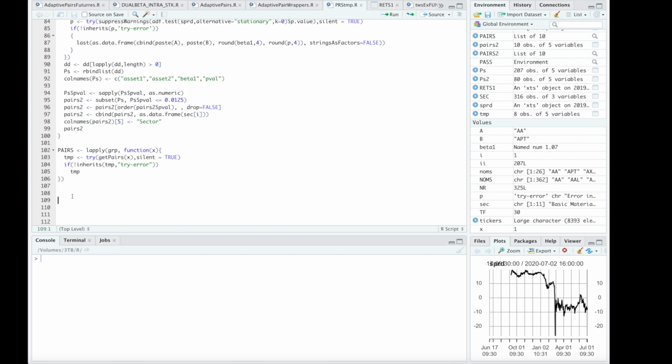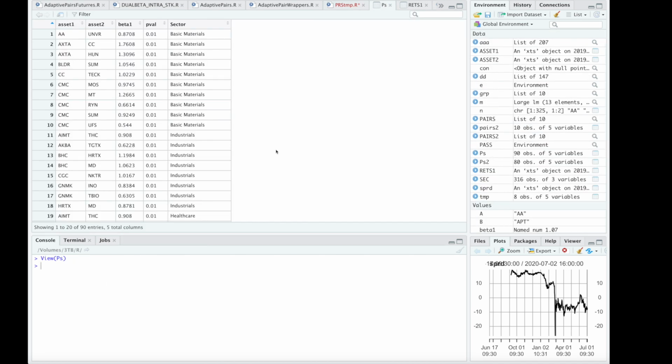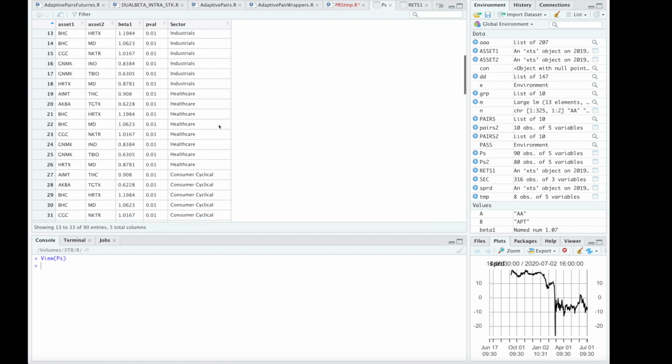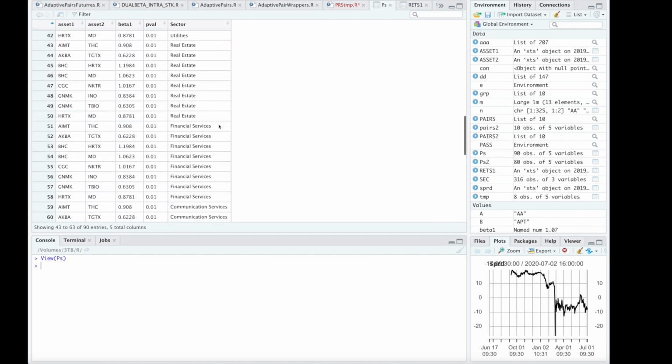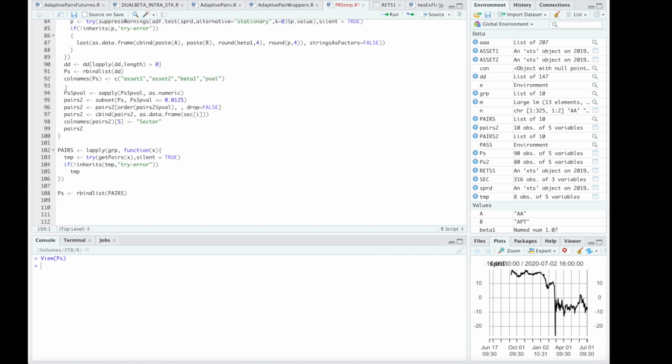Alright guys, so the process took almost 13 hours to complete for all the sectors. So what I'll do now is rbindlist all the pairs together. If we take a look at that data frame, now we have a combined list of all the pairs and their sectors. Alright, so what I want to do now is get the actual spreads that we saved in our environment called E.